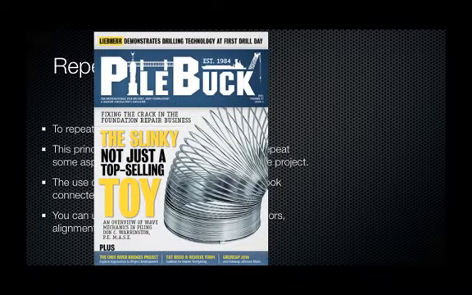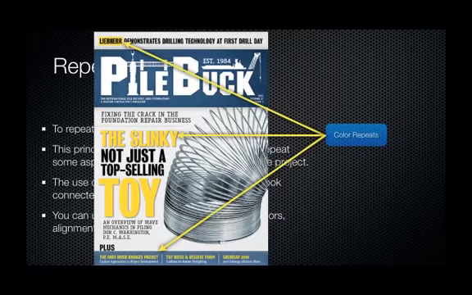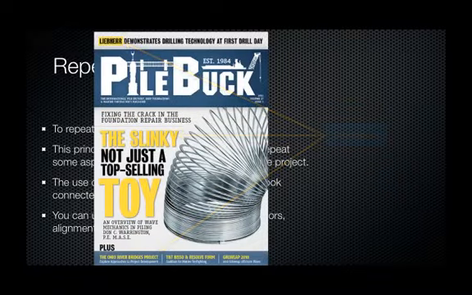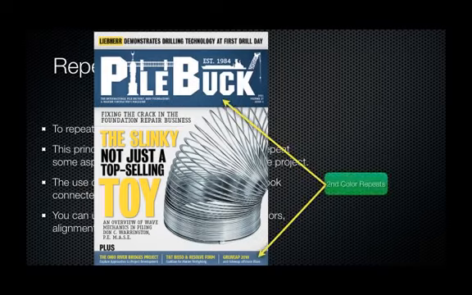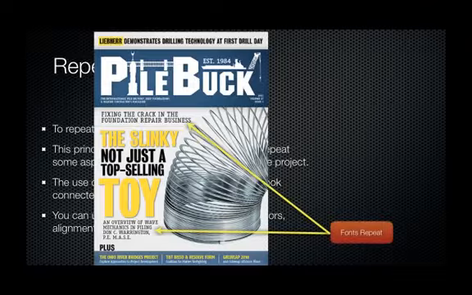Here is the cover of a magazine called Pilebuck. The first example of repetition that I can see here is the color yellow. They've repeated the color yellow in 3 different areas. The second example of repetition is a second color, the background color. Even though the top color band is a little bit darker than the bottom, they're still in the same area. This is another example of repetition. And finally, let's look at the fonts. They're repeating fonts as well. And in fact, I see on this screen a few different areas where the fonts repeat other than the ones that I've pointed out here.